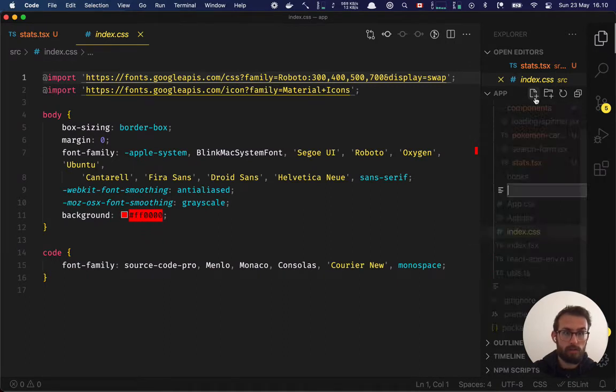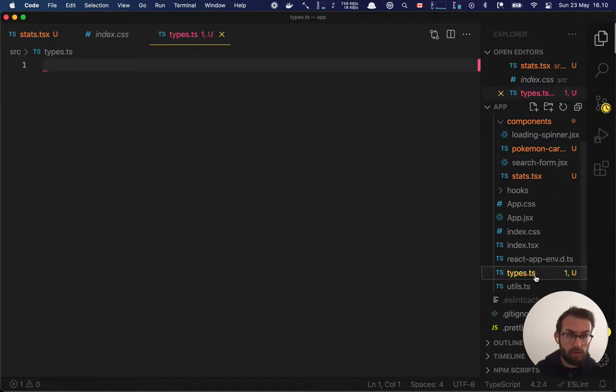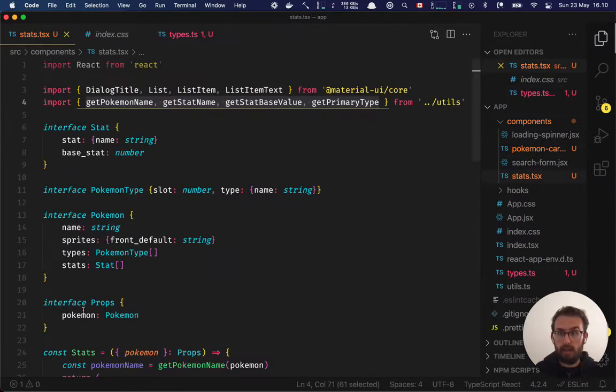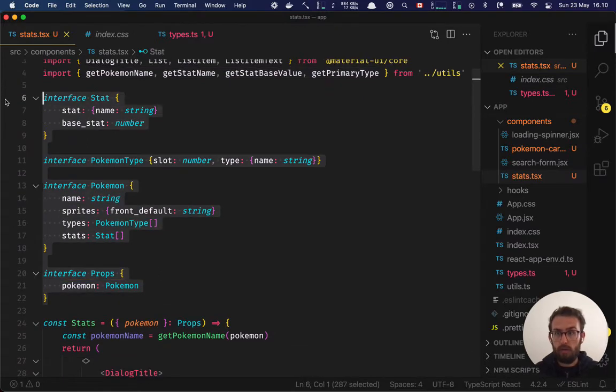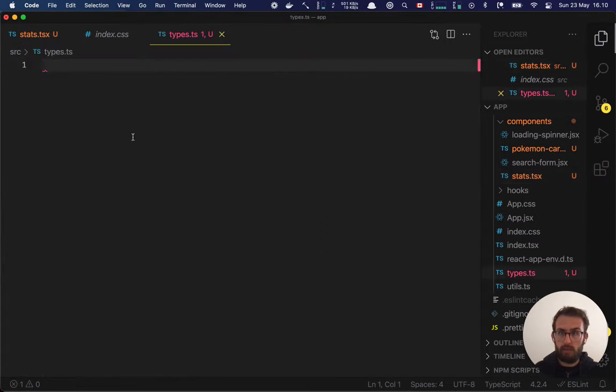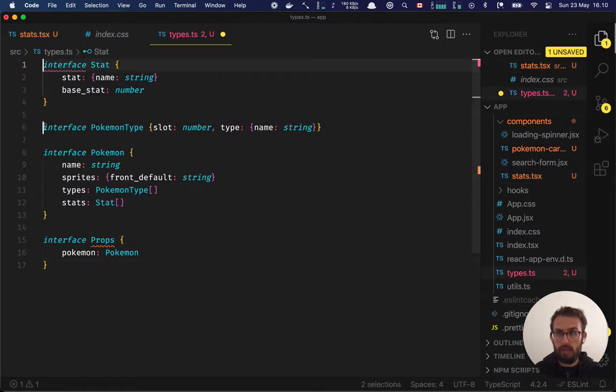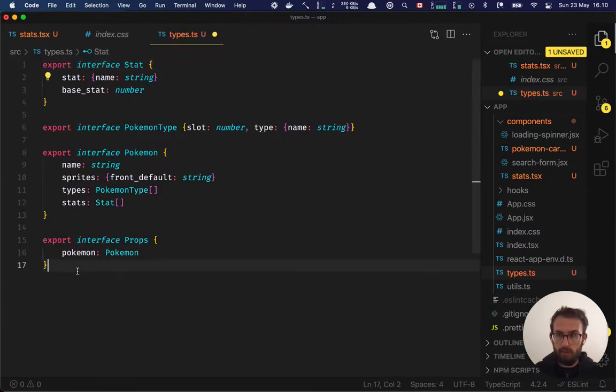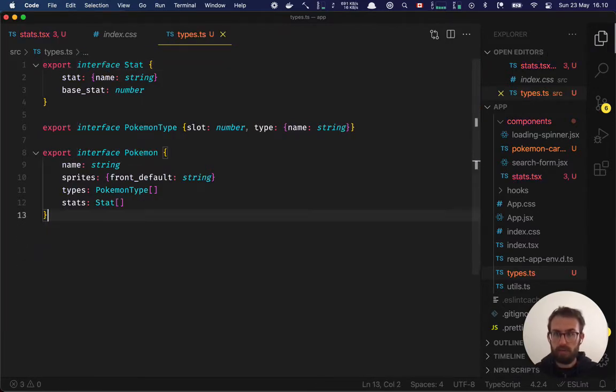So I'm just going to create a new file here called types.ts. If there's no components in it, if there's no JSX in it, then you can just use the extension .ts. And I'm going to grab all of these, save that, and we'll go ahead and export all of these out. Except for the props. The props we still want to stay in the component.